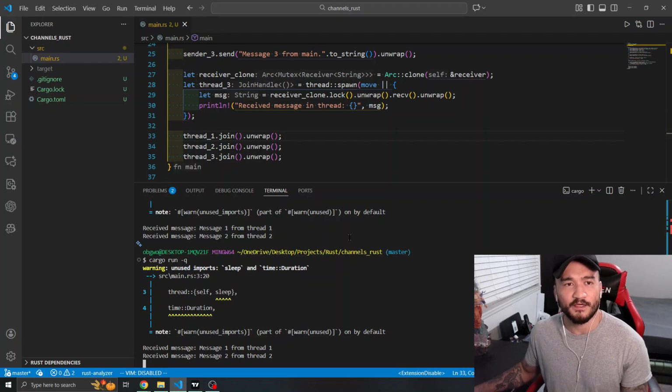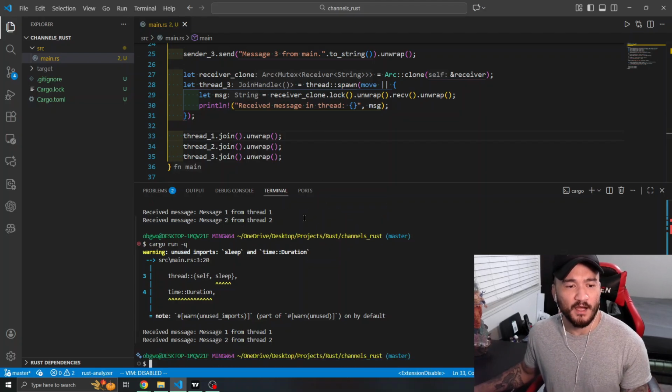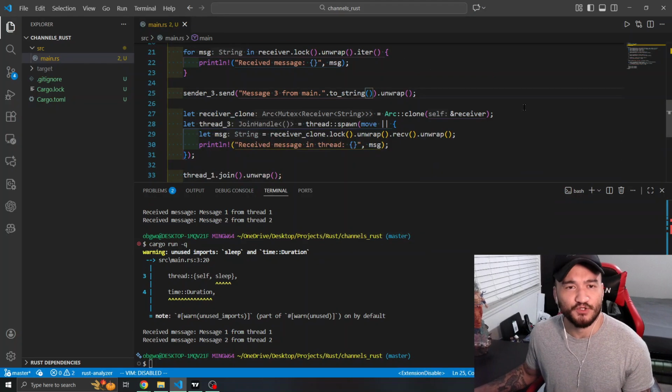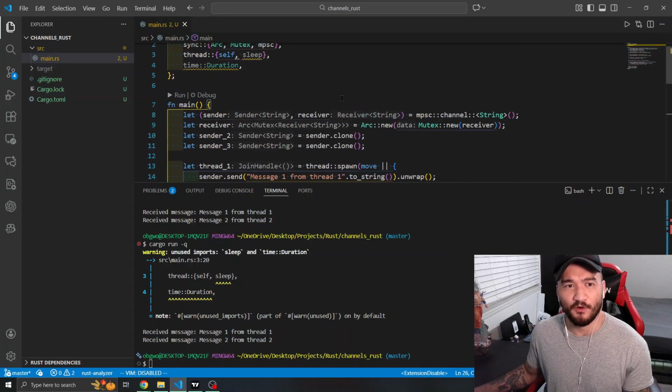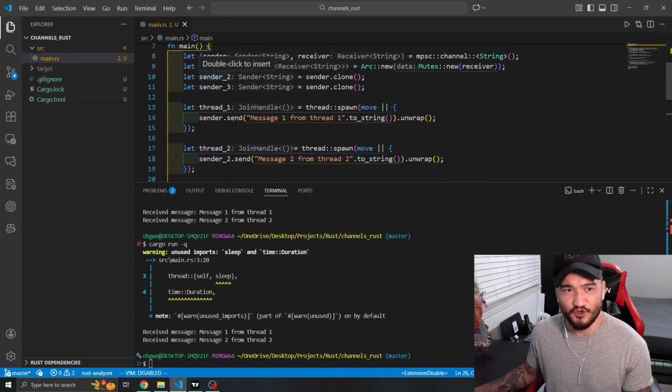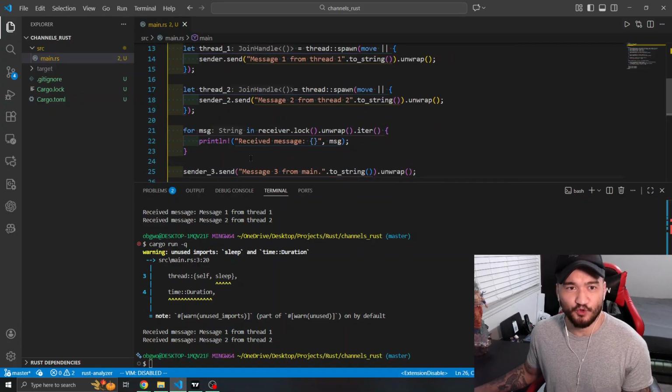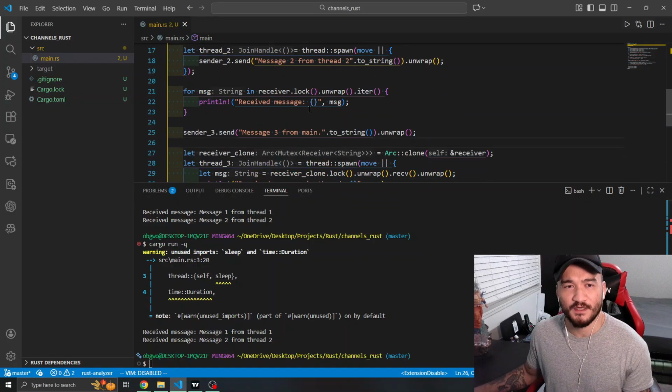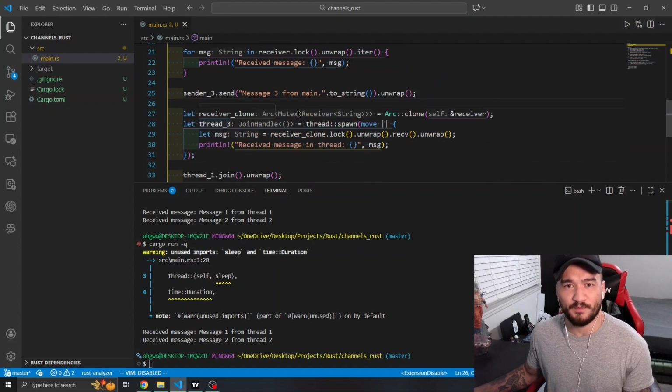Oh, it's blocking. It's blocking. So I think what happens is because there's still a sender here. Yeah, there's still a sender that's not dropped, and therefore, because sender 1 and sender 2 were dropped inside of the thread, however, sender 3 was never dropped. So we're gonna have to drop that before we can finally receive the message here.